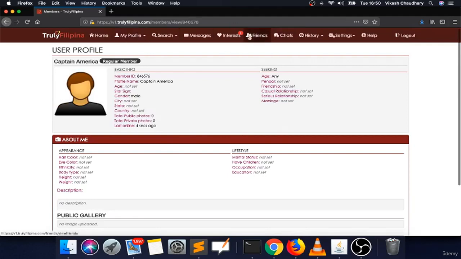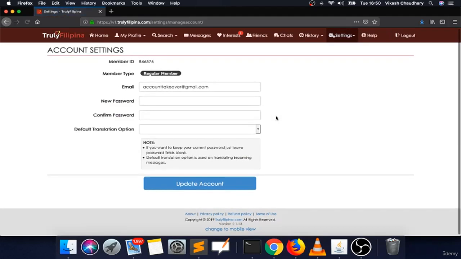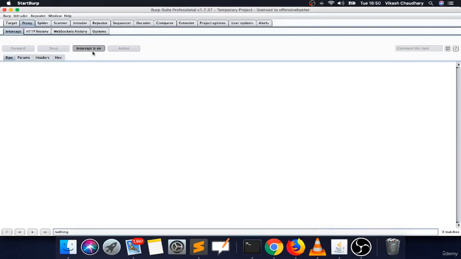But what about CSRF? Let's go to the account, privacy account. There is no delete option, but let's talk about the CSRF now. So this is my email ID. What if I capture this request? Let's say intercept is on now.